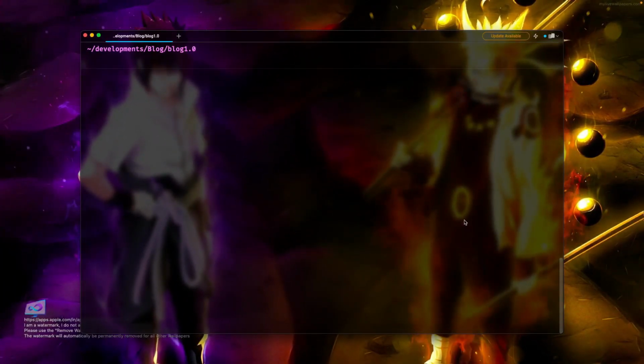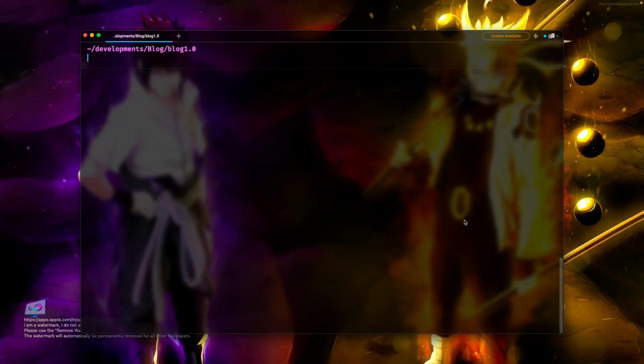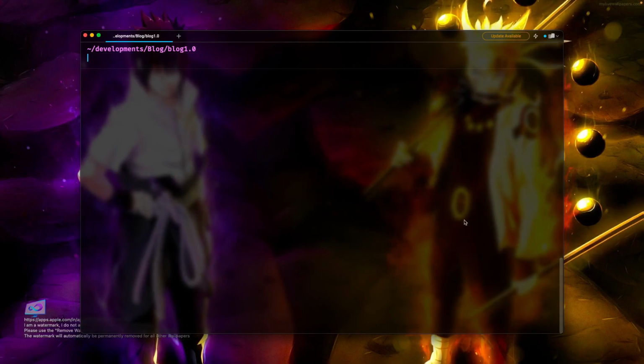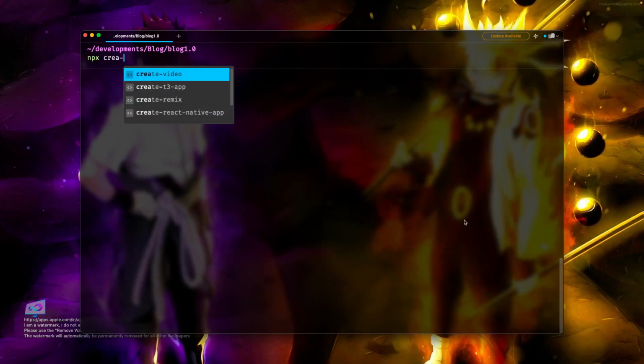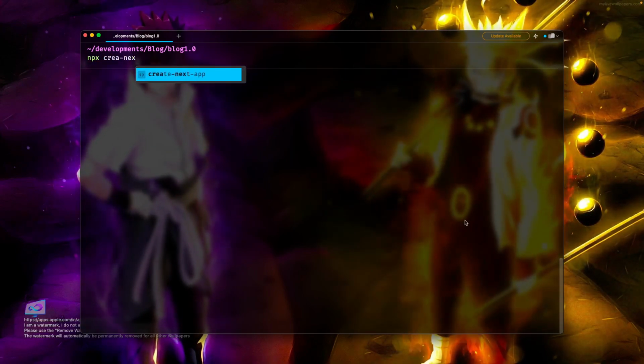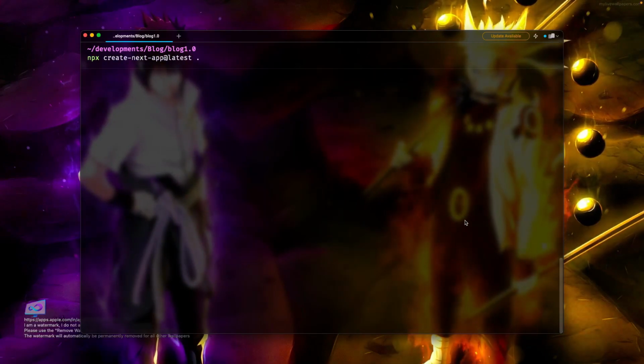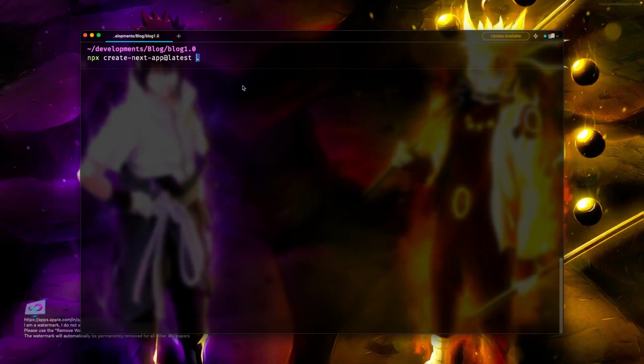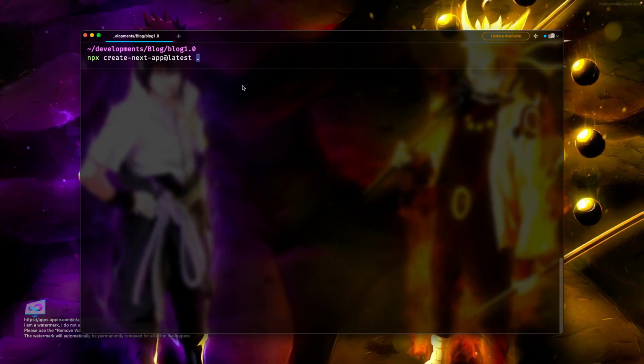So open up your terminal, and here we are going to create our next project, right? I will be creating my next project on this directory. So what I'm going to do right now is npx create-next-app@latest, and right here let's give it this dot. This means I'm going to create all the files and folders in the same directory where I am right now.